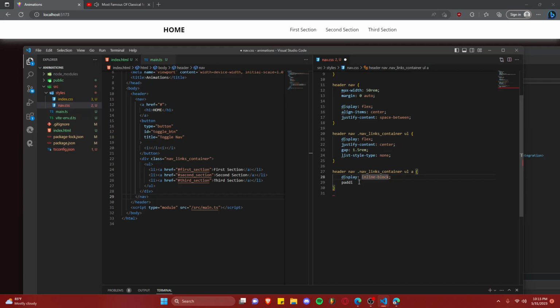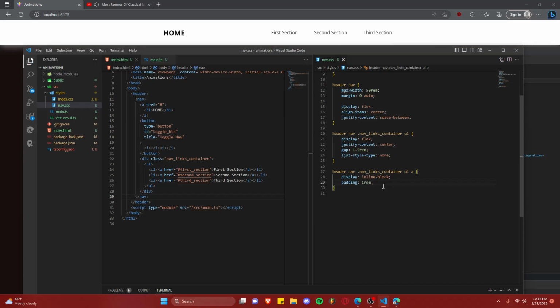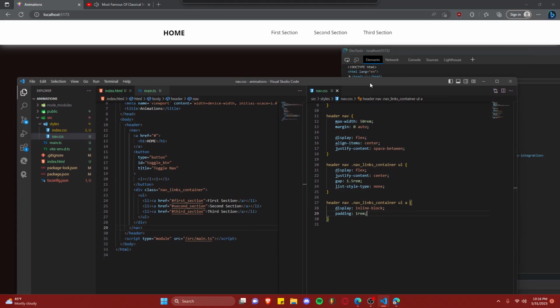So let's say we want to change its width, it will not work, or height, padding, and whatnot. So pretty much it stays there, inline. But if it's inline block, then it's somewhat of a block, but also inline, which I'm not too sure about. I am sure about the inline property and block property though. So it's somewhat of an inline but a block. Anyway, padding one rem. So now as you can see, it's actually too much. Or is it just enough?